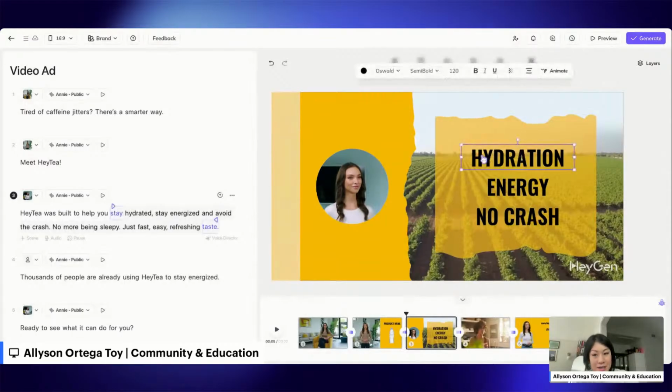So hydration. And then if you notice over here in the script panel, there are little markers that show when the word comes in and when the word fades out. So in this case, I want it to come in on hydration, so I click and drag the slider over to hydration, right?